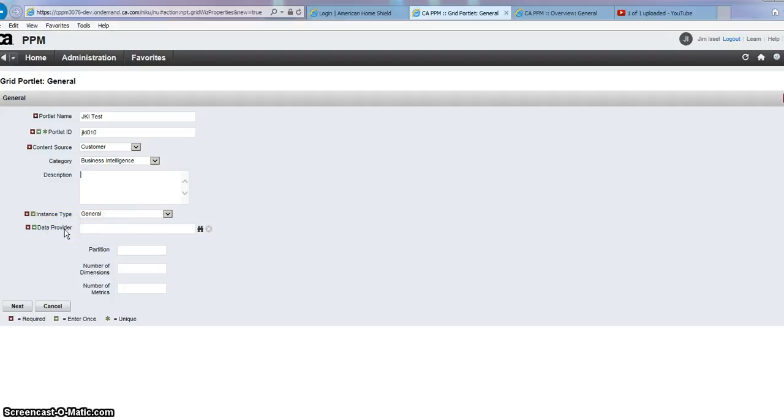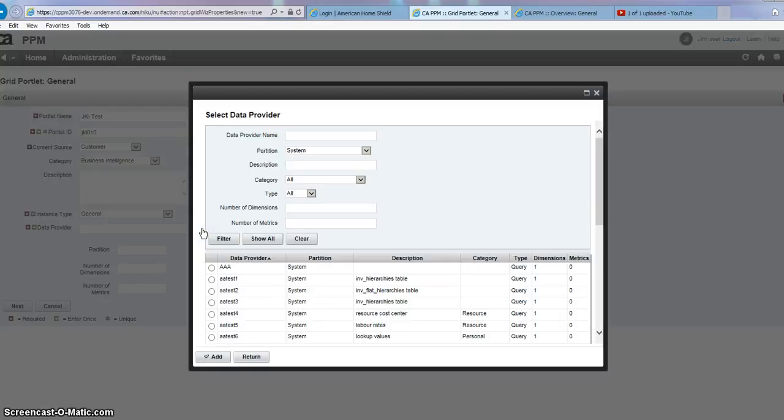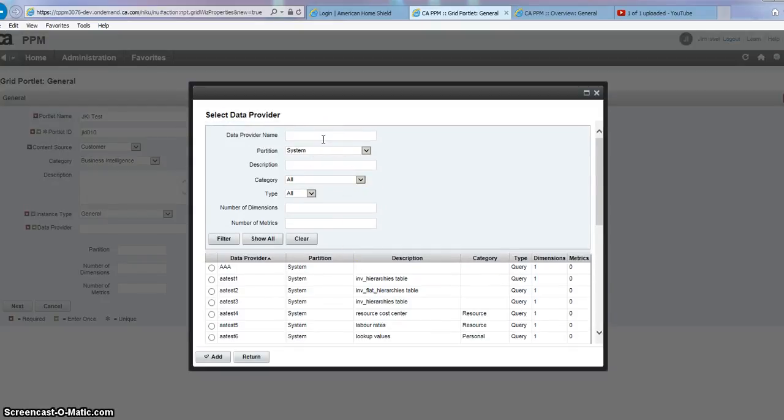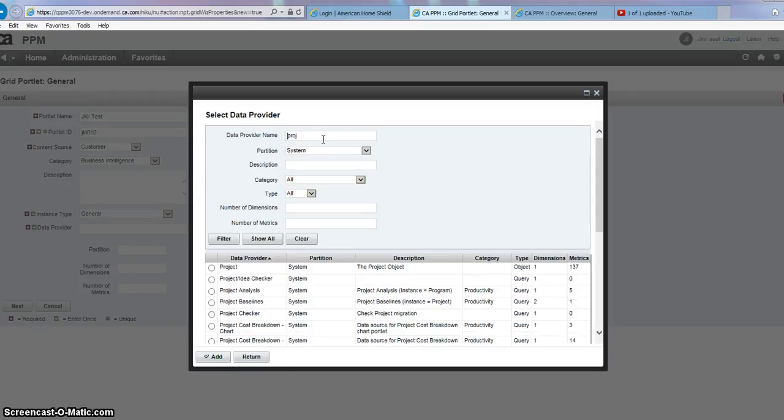Data providers in Clarity can be one of two things. You either write a portlet with a query associated with it, or you build a portlet from an existing object. So if I want to build a grid portlet showing information from the project object, then I would drill into this browse window and I would look for the project object. So I would list as the data provider project and select the project object.